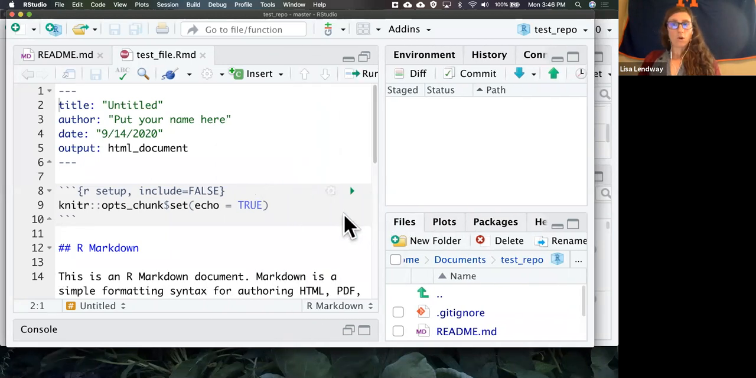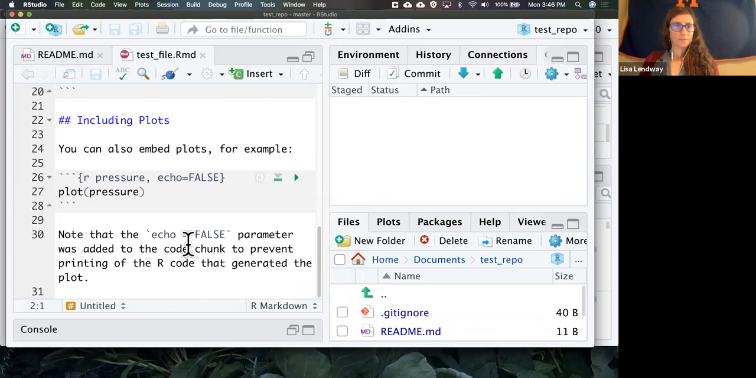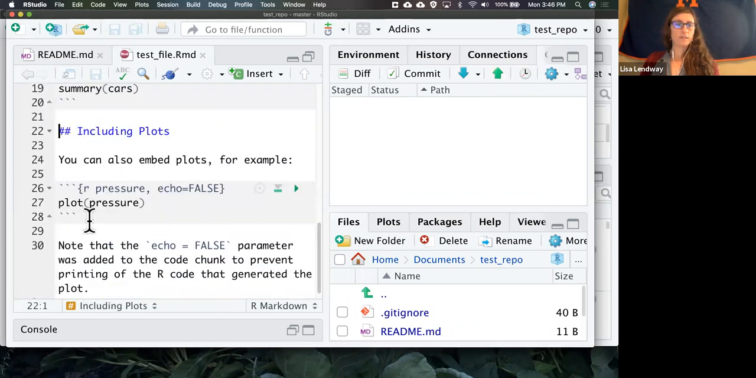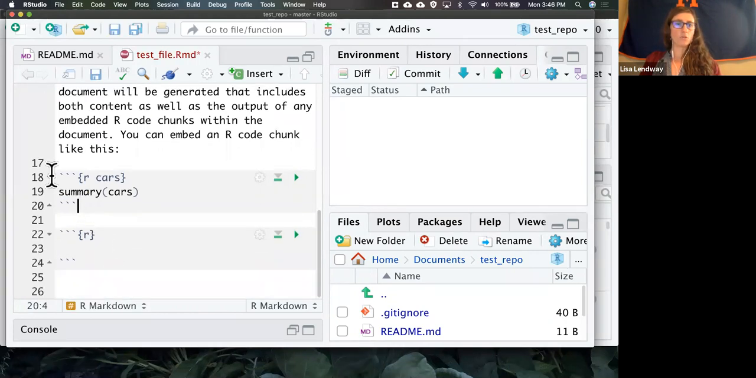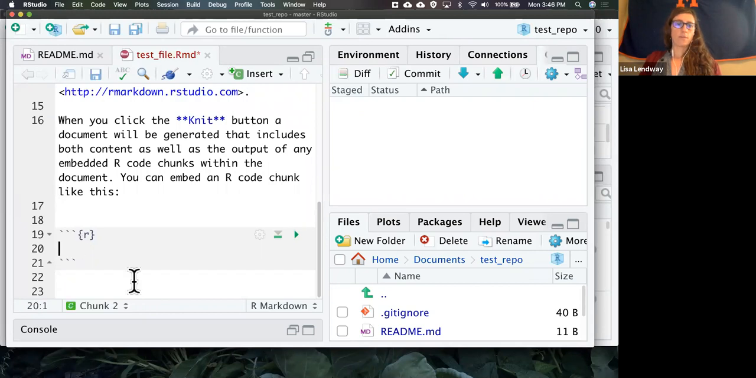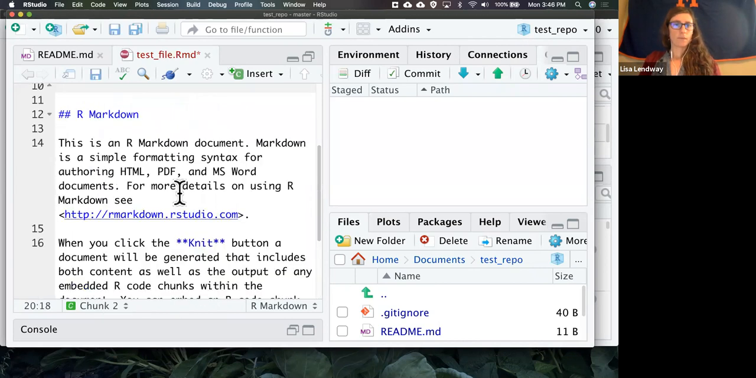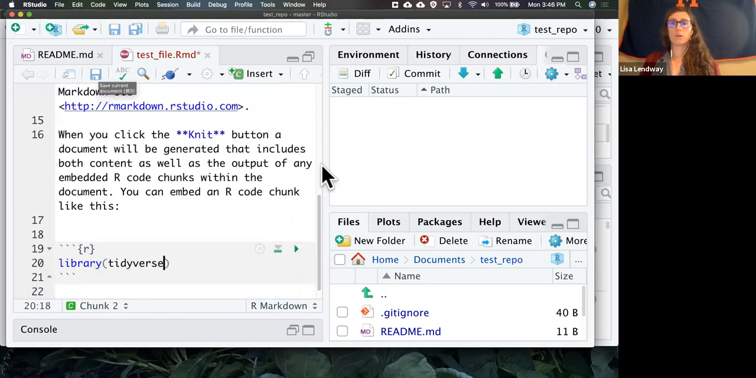Okay, so as I work in my document, let's say I deleted some code and then wanted to add an R code chunk, and in my R code chunk, let's say I load a library, right? So notice nothing shows up over here yet. As soon as I save this file, that test file RMD shows up over here, okay?